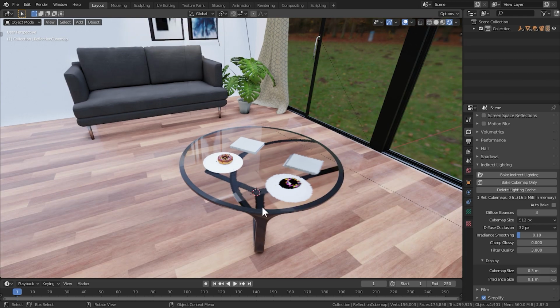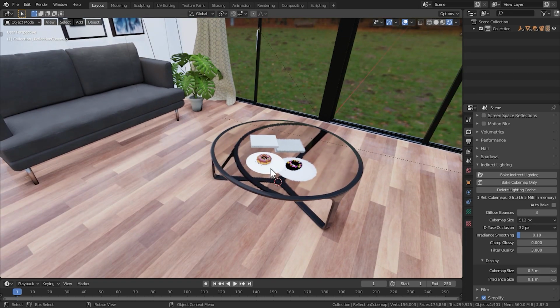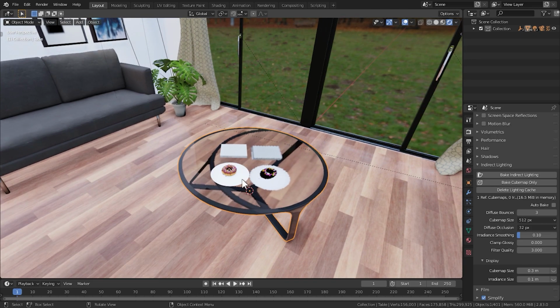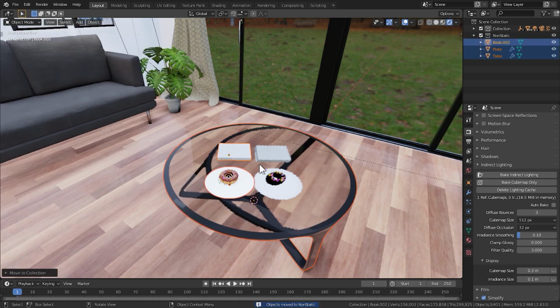So to remove this glitch, I'm going to move these objects to a separate collection. To do that, I'm going to just select these objects and press M to move them into a new collection. I'm going to give it a name, something like non-static objects, and then I'm going to move everything there.